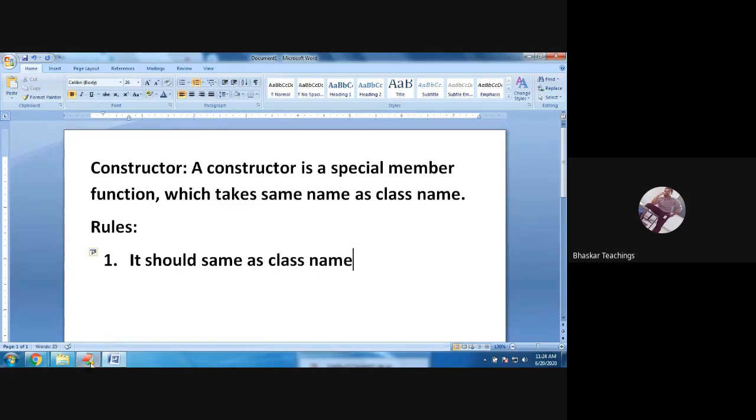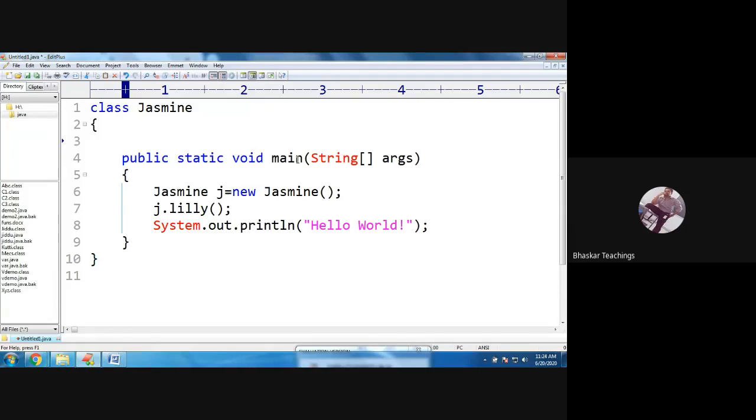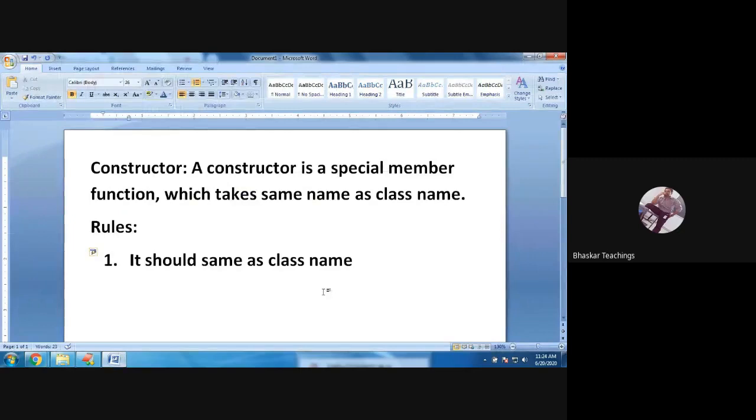Let me create a constructor. I'm going to create a constructor in this class, and it is going to take the same name as the class name. Fine. So our constructor is going to have the class name itself, that is Jasmine. And what is the next rule? It can have parameters and arguments.